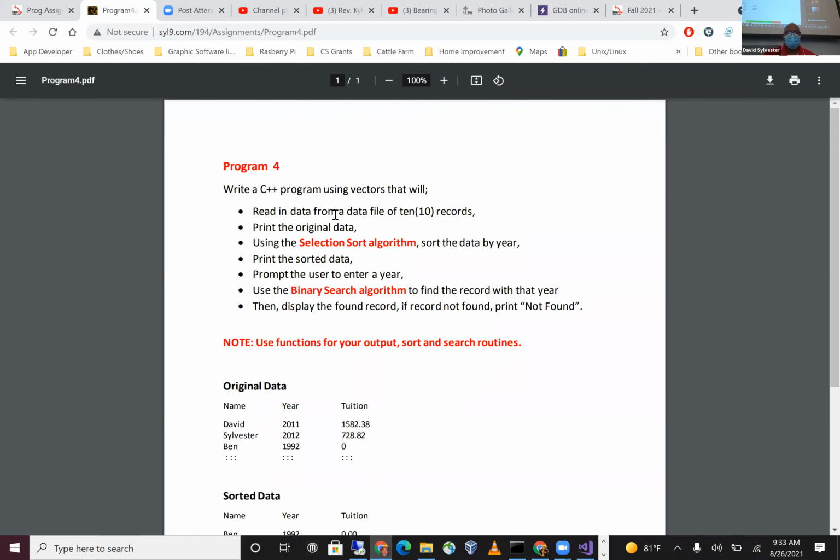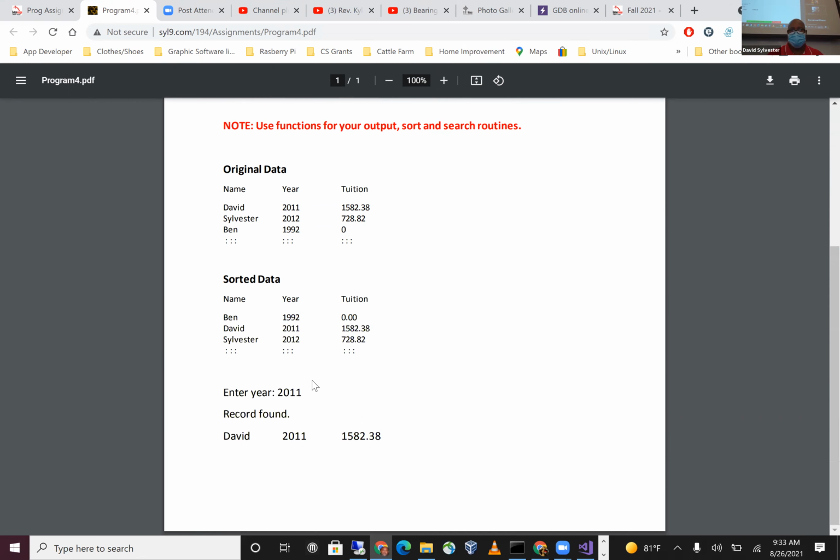All right. So look, what's this thing here? Everything else is basically the same. Vectors, selection sort algorithm, and binary search algorithm. That's the only change. But the way the program is supposed to operate is the exact same thing. You're just using different algorithms, and a vector on one and arrays on the other. Same exact way. So everybody see that? All right. Questions?